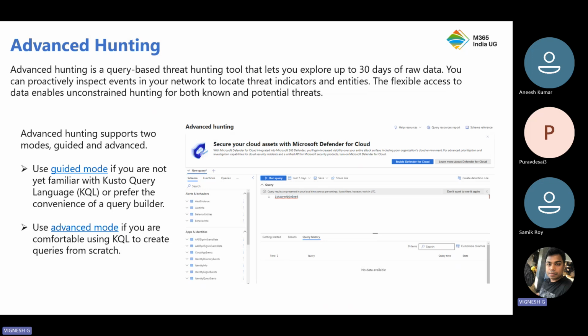And we'll show you a quick demo on how to make use of advanced hunting. But just so you know, this is not specific only to MDE. Even the other products in the Microsoft Defender XDR suite can make use of this.